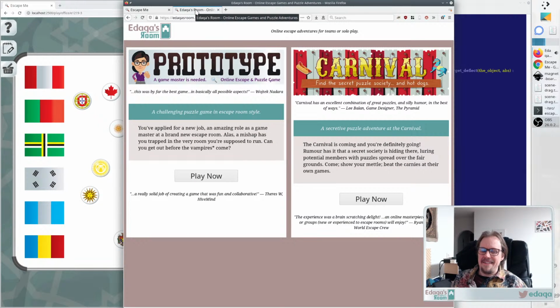All right, that was a lot. So again, this is all going to be for an upcoming game called Office on edA-qa's room. So I have Prototype now, which is my original one. We have Get a Room in Carnival. You have to find the Secret Society. These both use the same engine. They don't have the drag and drop puzzles, obviously, because that's a new technology.